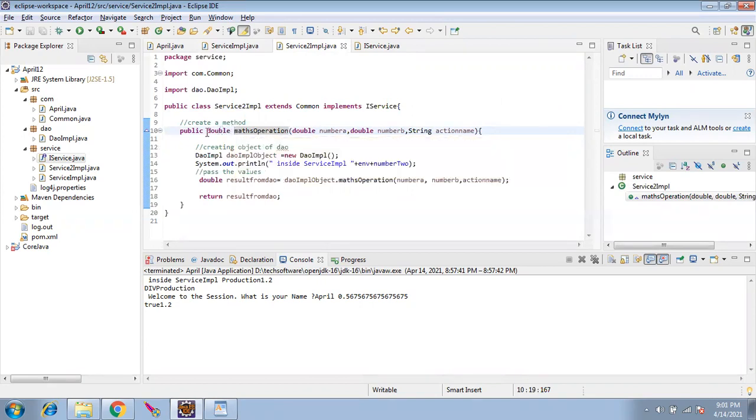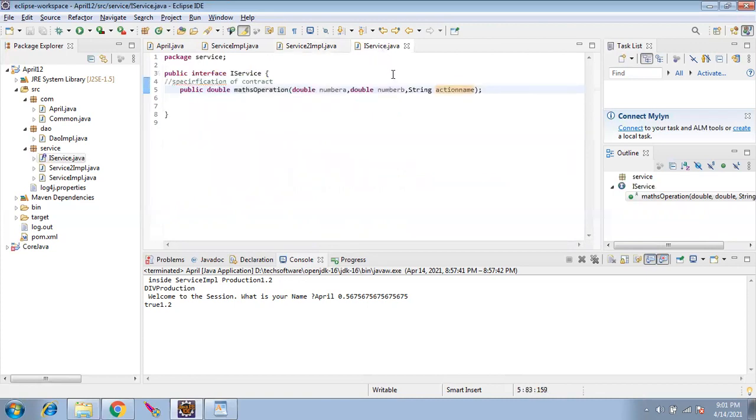That's the thing: we introduced the interface. In the interface, you told the method has to be like this for the main method. It's going to be confused. That's why we introduced the interface. In the interface, we told that the method has to be like this.